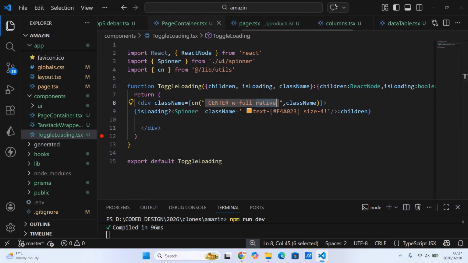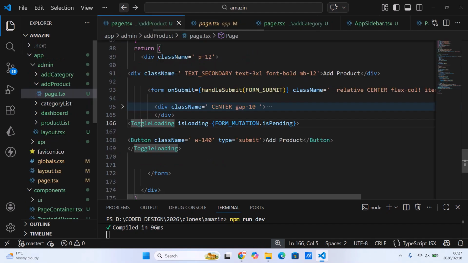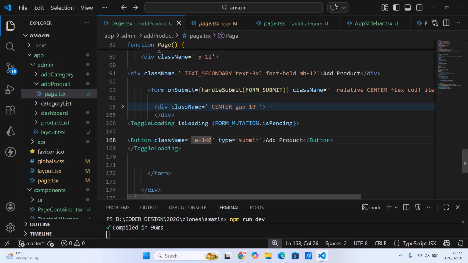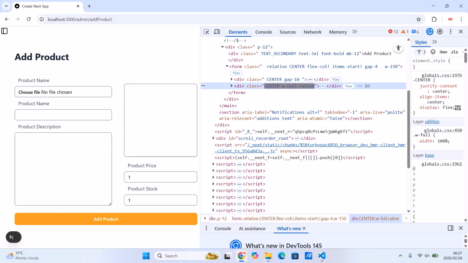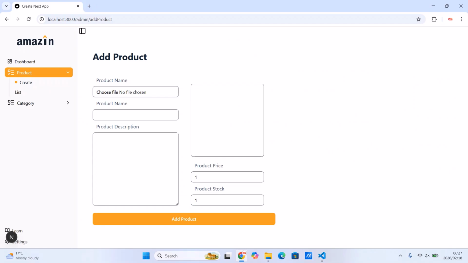Let's go to the form. Let me just go back. As you can see, we are here. This is a width of 120. I don't think I want this. Let's make this a width of full so that it can fill the entire parent. So we are done with this one, as you can see, 100%.